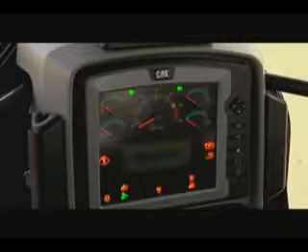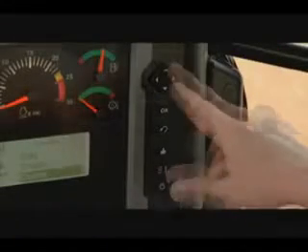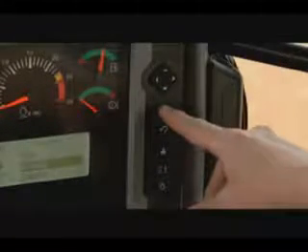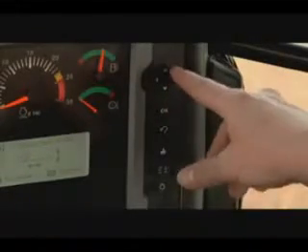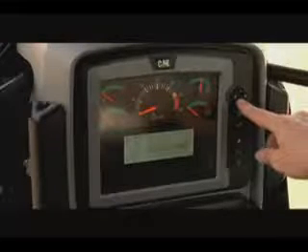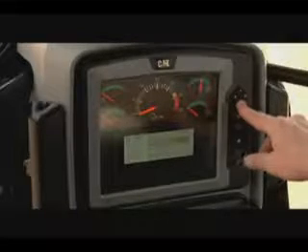After you power up the machine and the display runs its self-test, it automatically goes to the operator menu. You can use the buttons on the right side of the display to navigate through the menus and to program the customizable settings. Use the four-way arrow button to select or create an operator profile and to navigate through any of the LCD display screens.